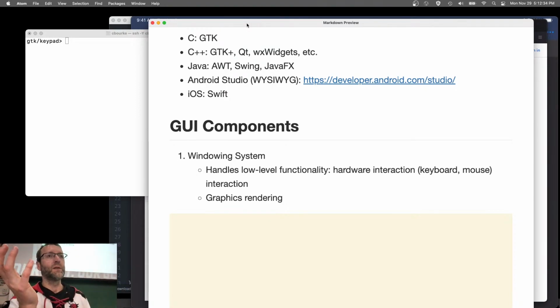KDE is one off the top of my head. That's a windowing system that is built on top of any Unix operating system. You can choose that, or GNOME is another one. I think GNOME is actually the default in the labs. GNOME, G-N-O-M-E, however you want to pronounce it.